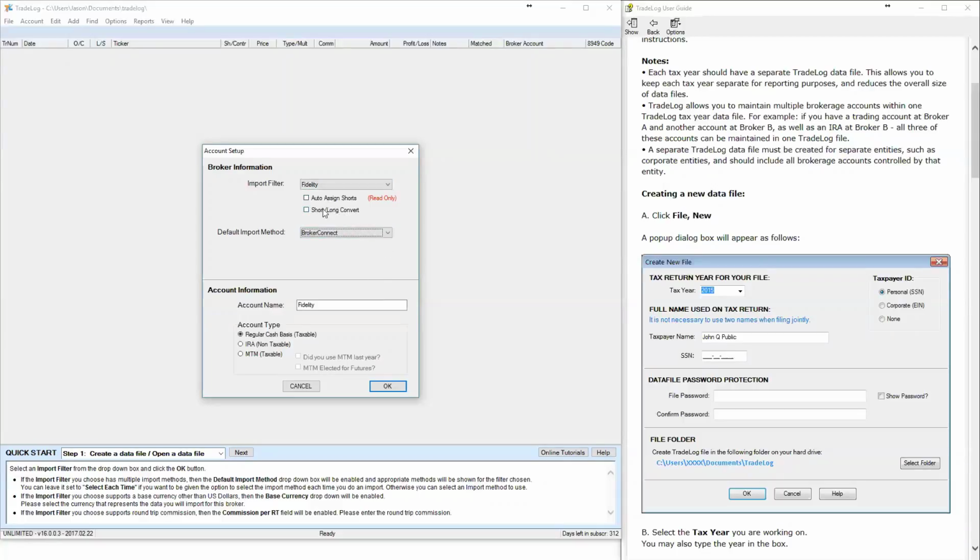These checkboxes, you can usually just leave blank. We will automatically check those if they are required for your broker. Otherwise, don't check them unless someone on our support team directs you to do so, because you might mess something up later. And then we can give our account a name.